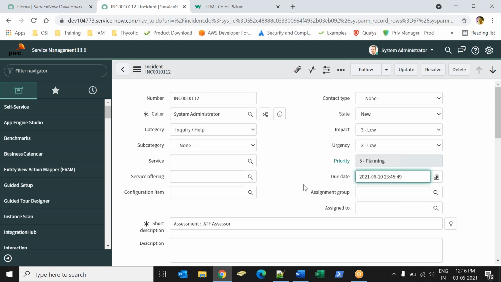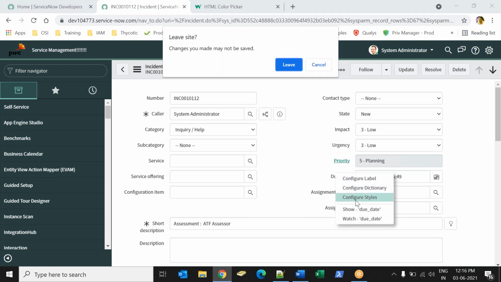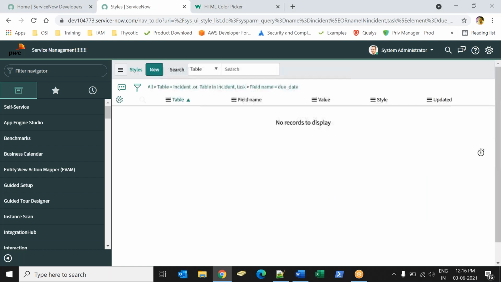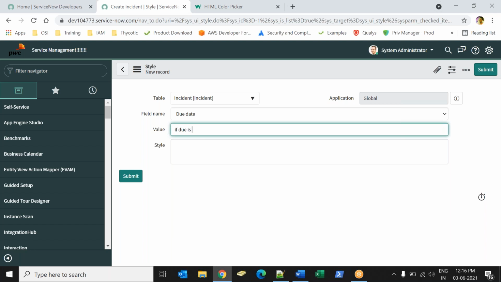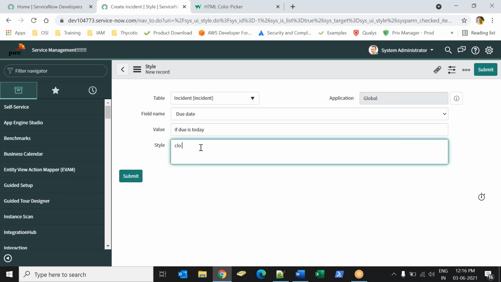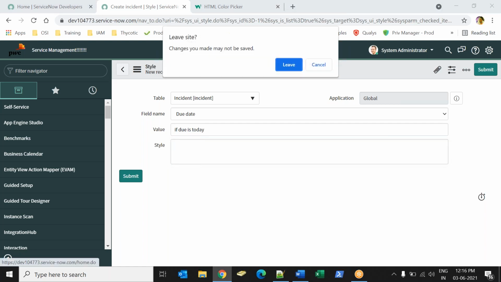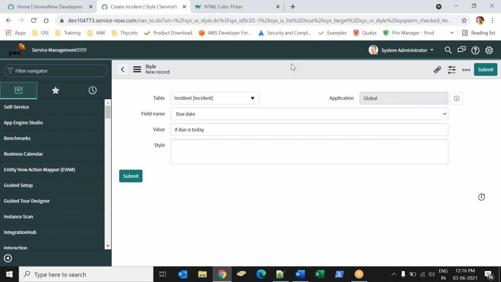Right? These conditions will be written over here. The condition will be written in the values, which we will talk about when we talk about scripting. This is where we write the condition here, right? If due date is today, then change the color to what? Color to some red, okay. If due date is tomorrow, then it's green, right? Something like this. That's how you define the use cases.